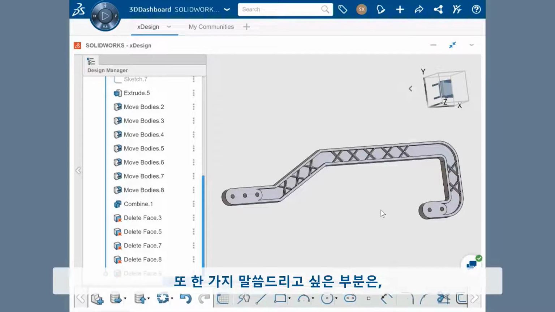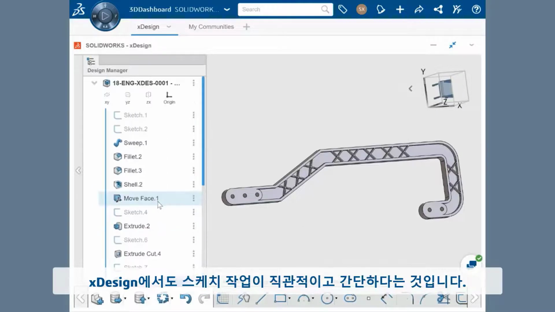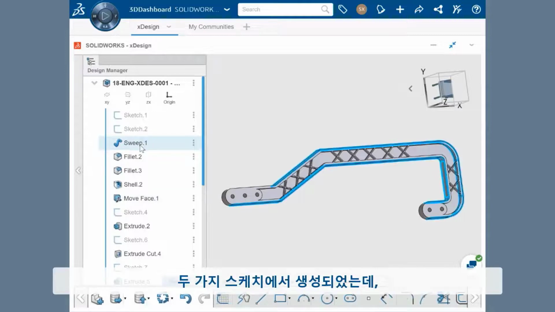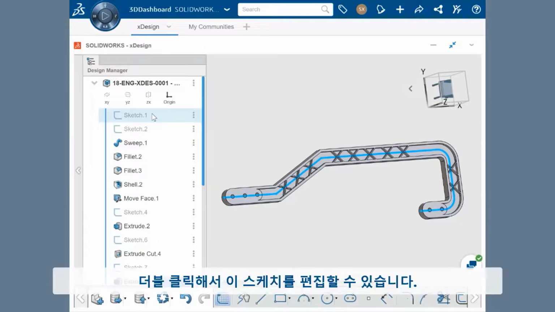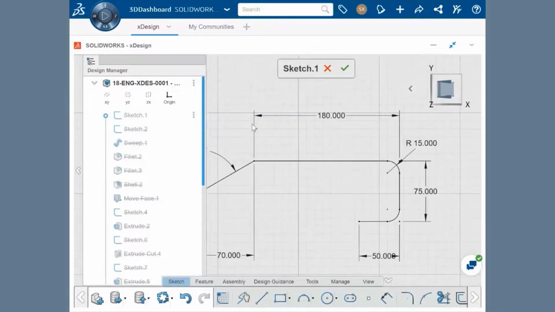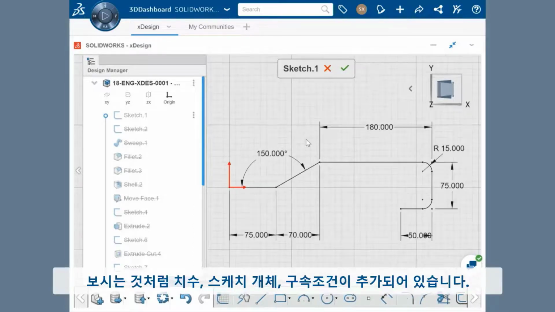I want to point out that sketching in XDesign is intuitive and straightforward, as you've experienced when working in SolidWorks. The initial sweep feature is made from two sketches, the first of which is the path that the profile travels along. I can double-click to edit this sketch, and you can see that there's a number of dimensions, sketch entities, and constraints added.